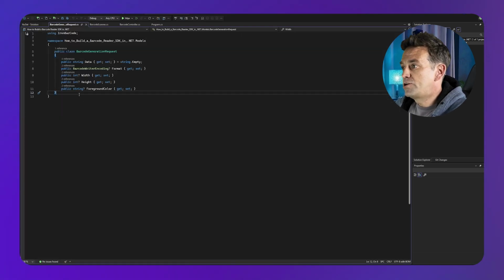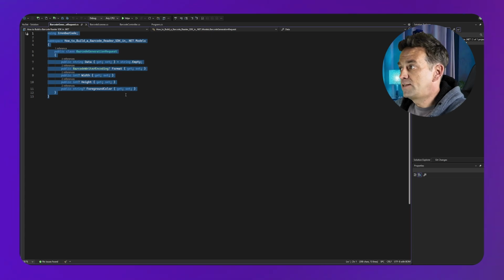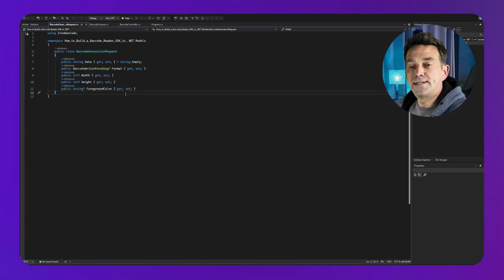Here's the barcode generation request class. It has properties for data, which holds the barcode content, format for the barcode encoding type, width and height for dimensions, and foreground color for customization. All properties except data are nullable for flexibility.